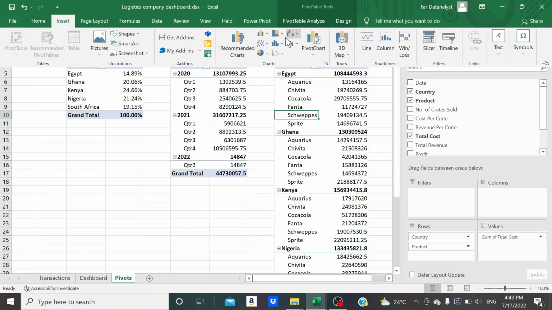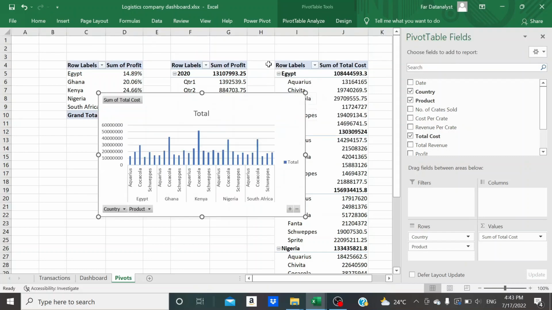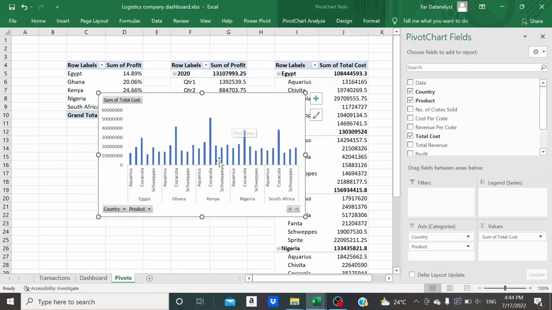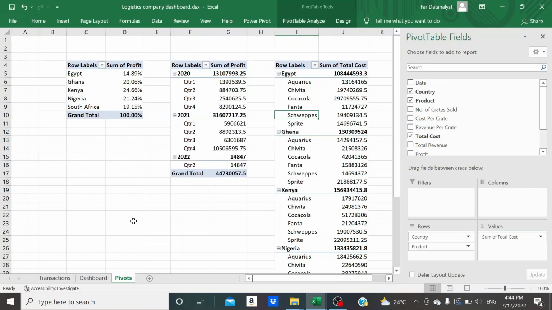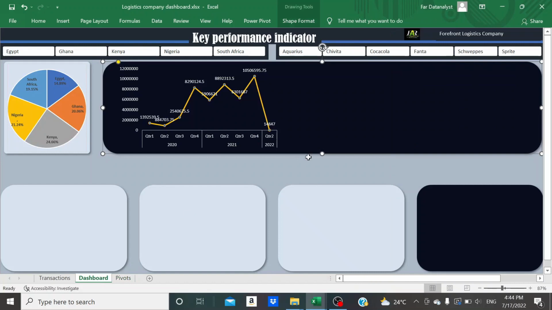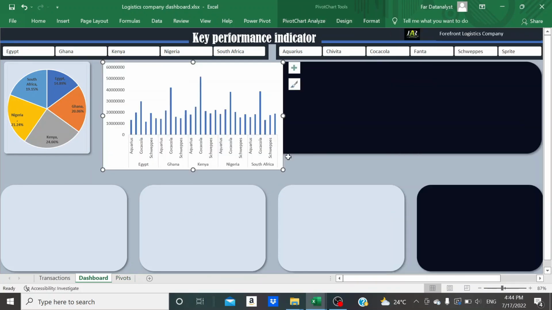Come to insert, then I come to this. Then you can see this clustered column. This is what you'll be clicking. This is good enough. So I'm going to cut this. Then I bring it to my dashboard. Then I paste. I'll be closing this field list.